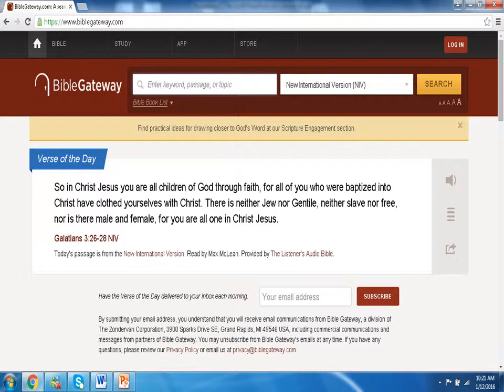If you click on the down arrow, it will actually give you different versions of the Bible. King James, New International Version, and so forth. So if you don't use this version, that's fine. Pick one that you use, and there you go. Click it and it'll change it.